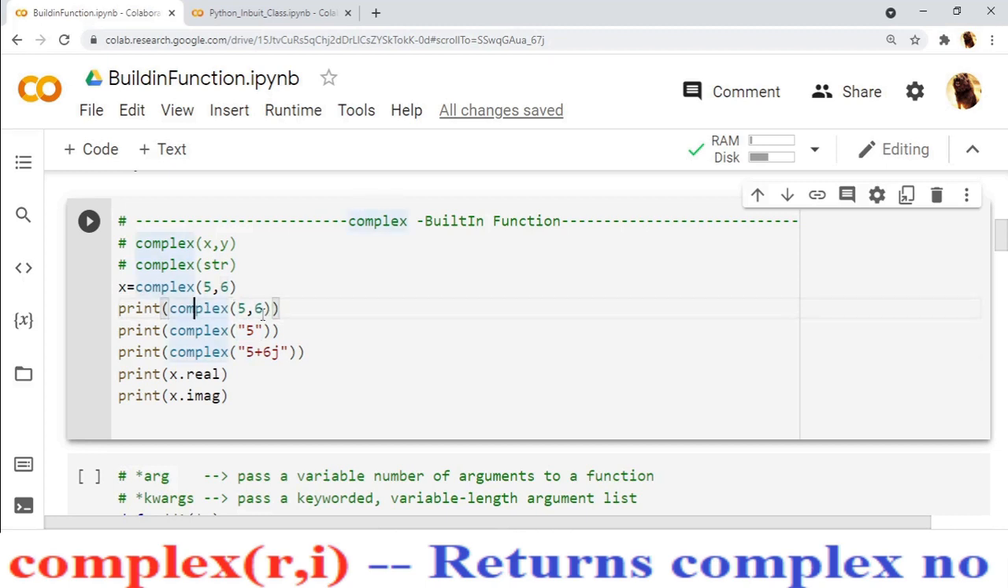For this, the output will be 5 plus 6j. For this, the output will be 5 plus 0j. For this, the output will be 5 plus 6j. So this is about the complex built-in function.